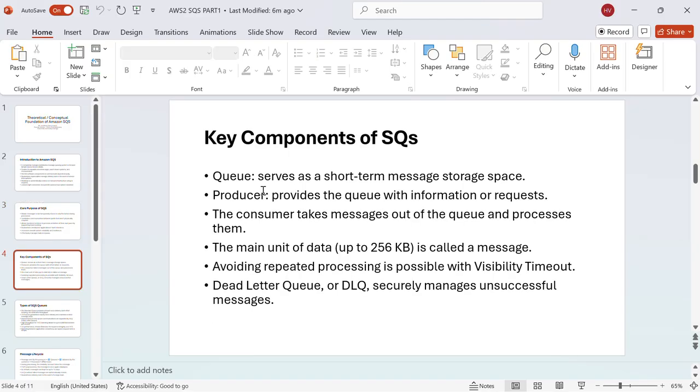Key components of SQS. The queue serves as a short-term message storage space. The producer provides the queue with information or requests. The consumer takes messages out of the queue and processes them. The main unit of data, up to 256 KB, is called a message. Avoiding repeated processing is possible with a visibility timeout. Dead letter queue, or DLQ, securely manages unsuccessful messages.